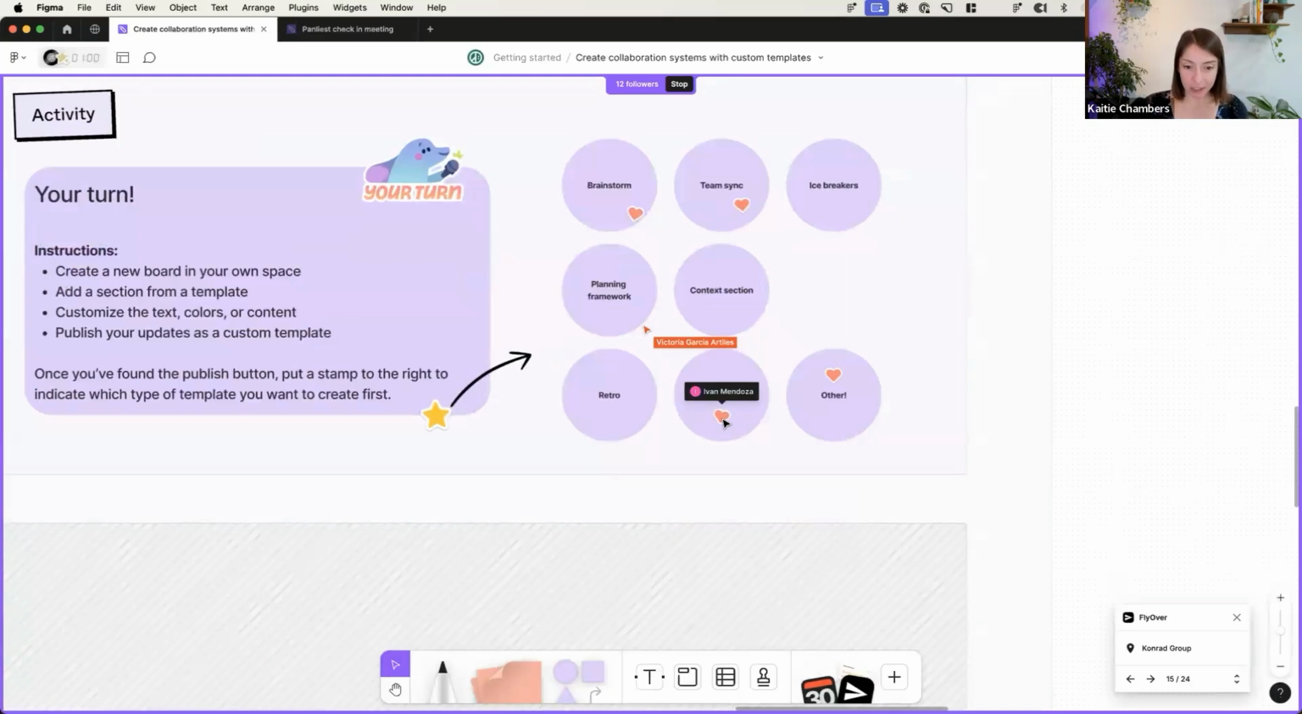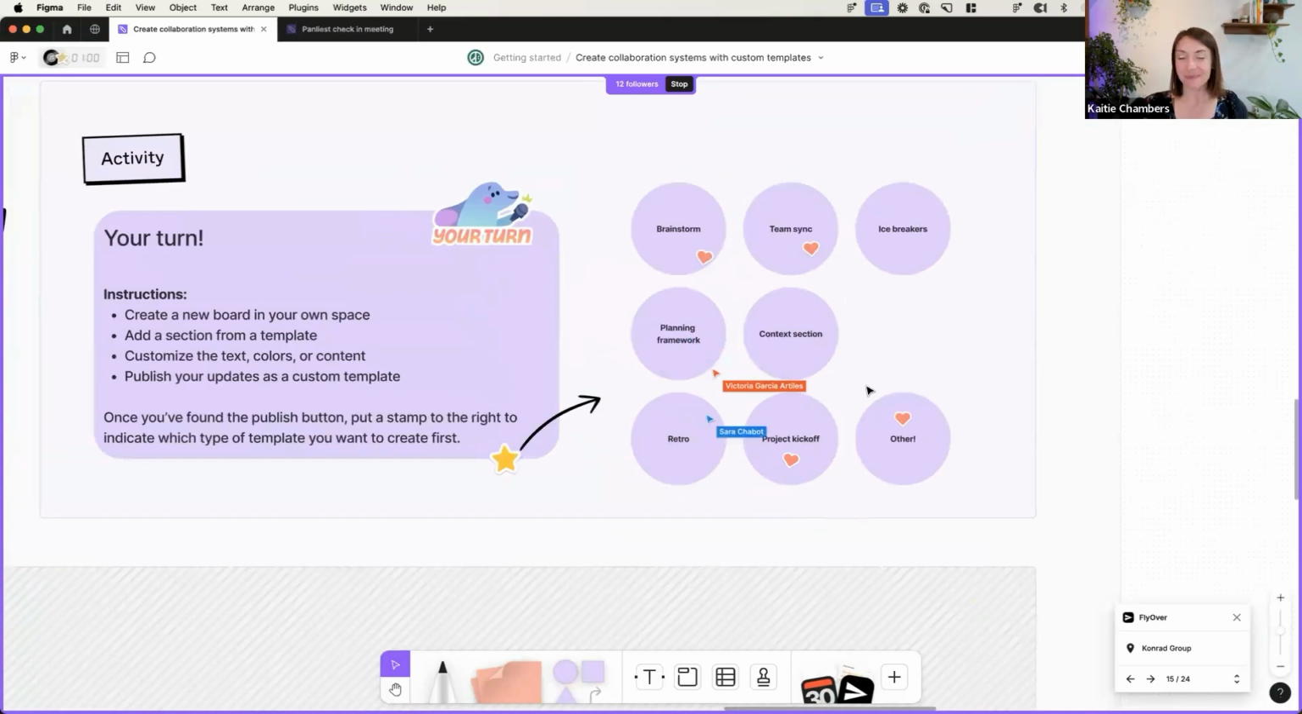Let's see. Ivan's going to create a project kickoff template. Amy, would love to hear if you want to add a sticky or contacts in the chat. Would love to hear about what type of template you're going to create. Can't wait to learn more about that.